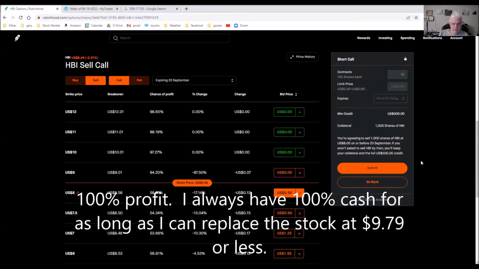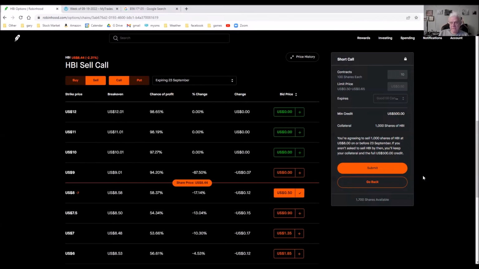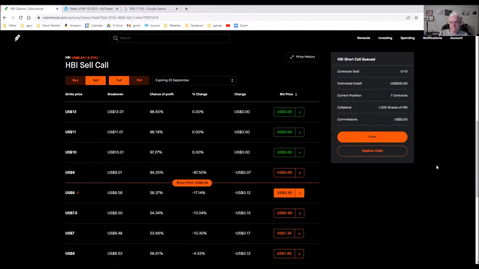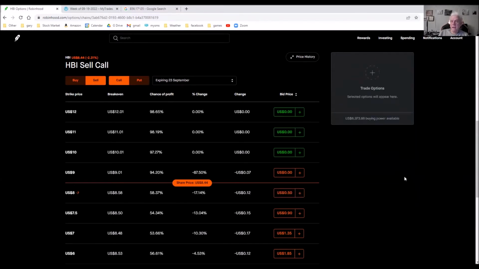But I'm going to go with this. If we have a price snapback, I may regret this. But I've got a long way to go from $8 to $9.79, so I'm going to go ahead and place this order. All right. And that's the work. That was the time it took to bring in an income of $500. So not bad.